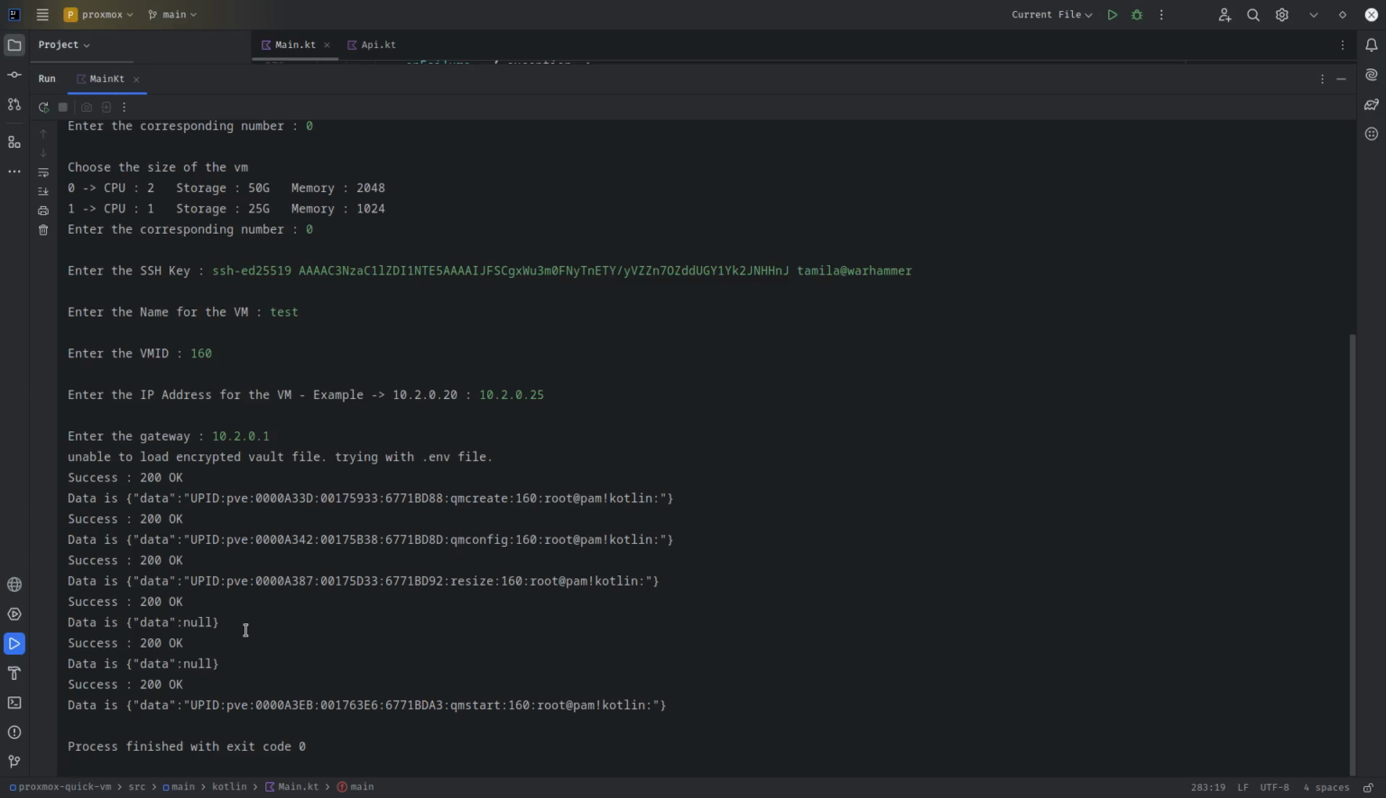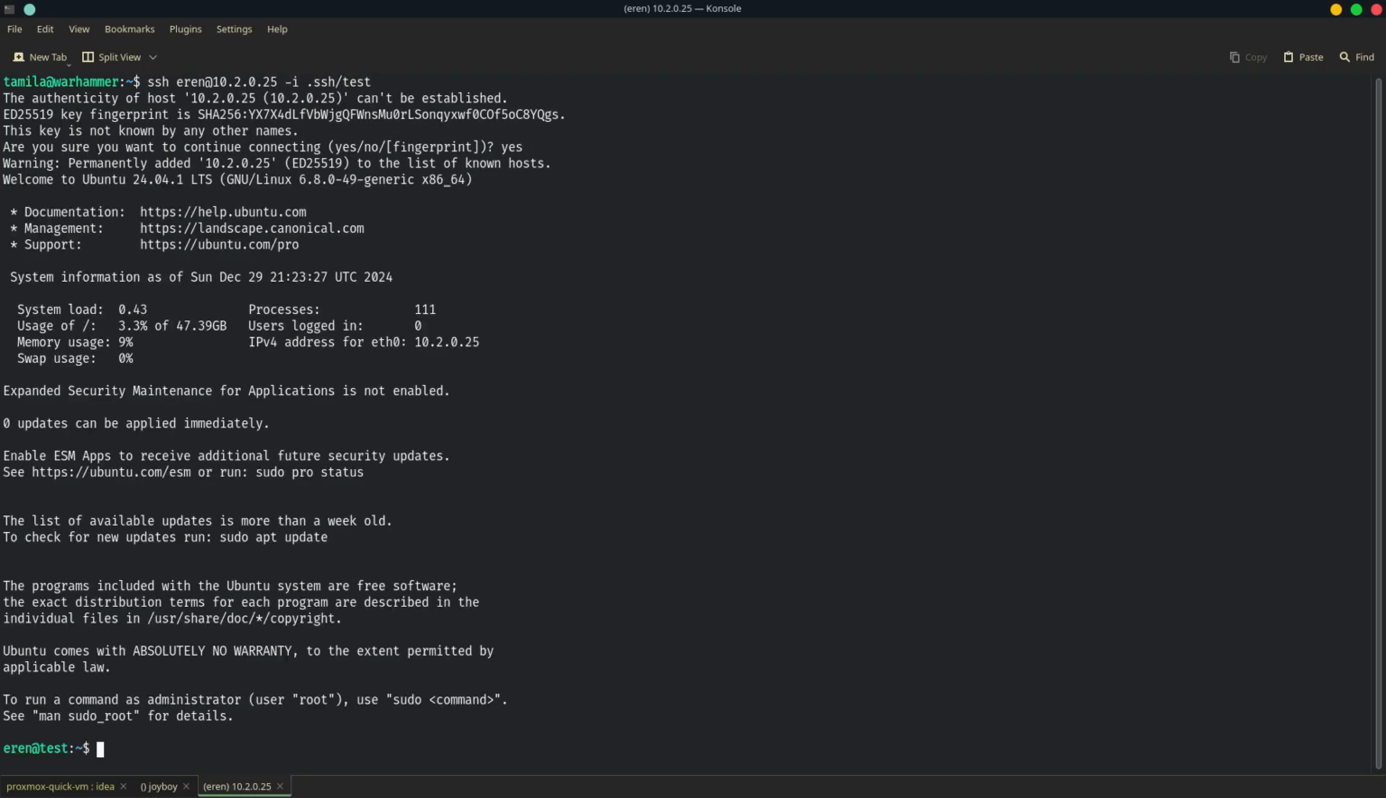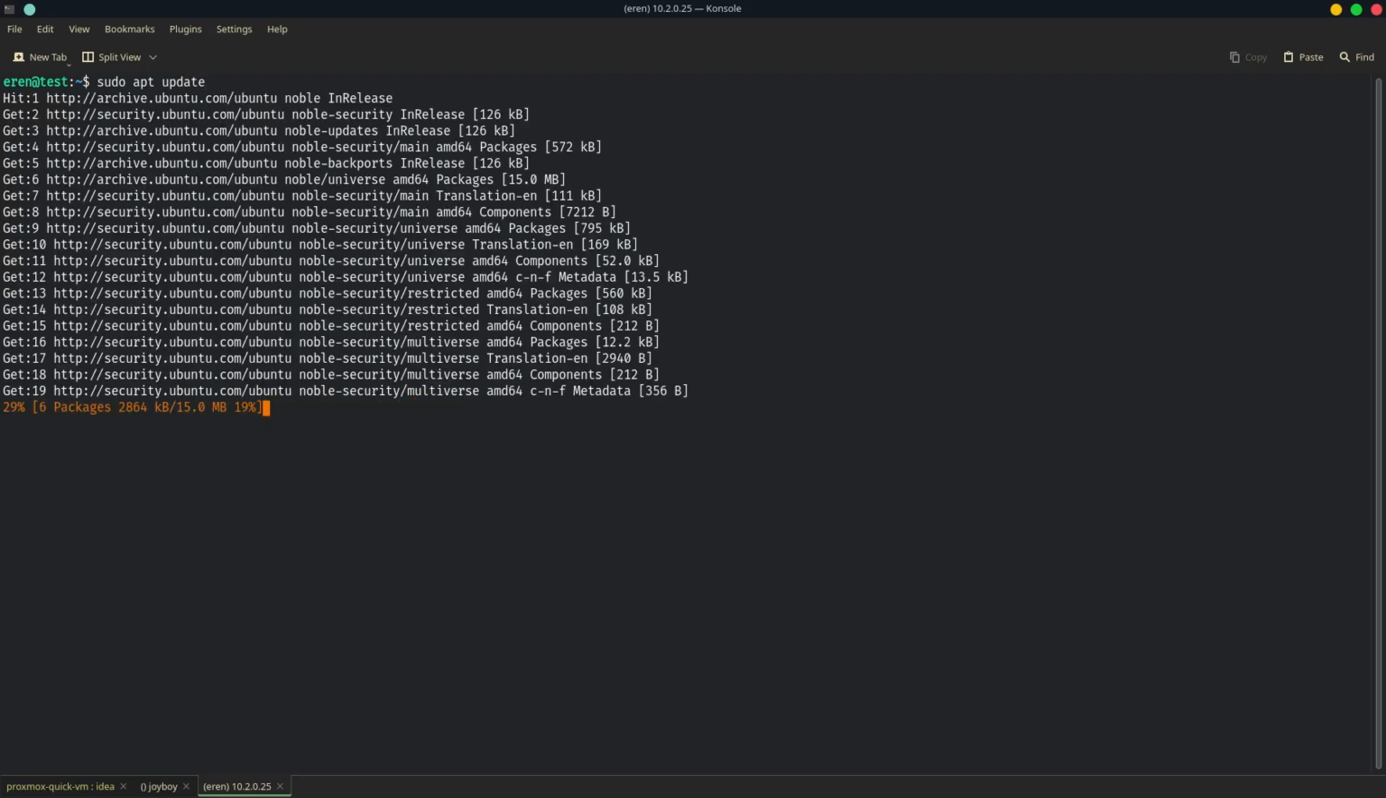Now that every process is completed, let's try to log in into the machine. I'll create a new tab here, SSH, and the username that I specified, put the IP that I've used, and also mention the SSH private key, type yes and press enter. As you can see, I've logged in into the machine. Let's update the repositories. We can see the internet is working.